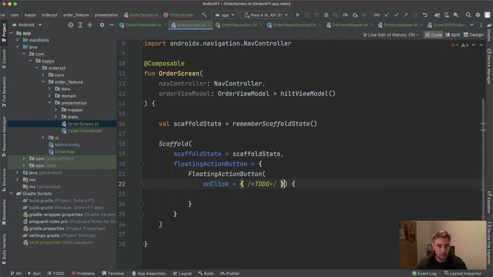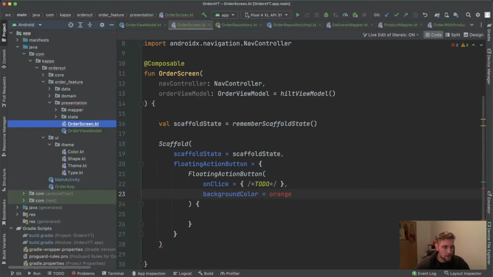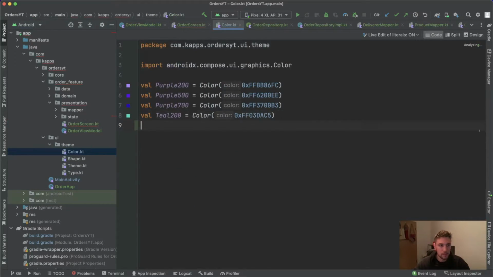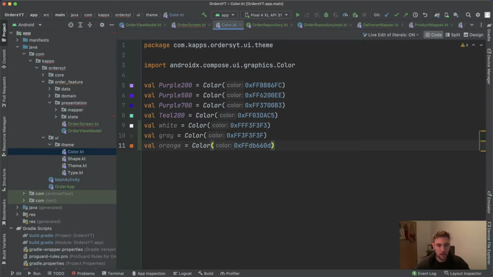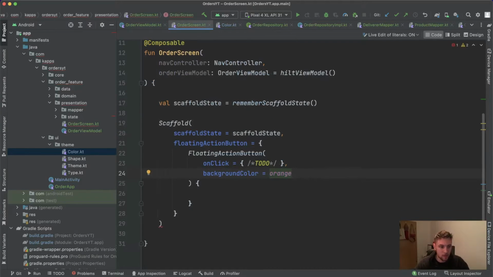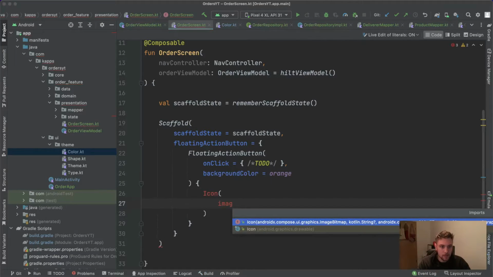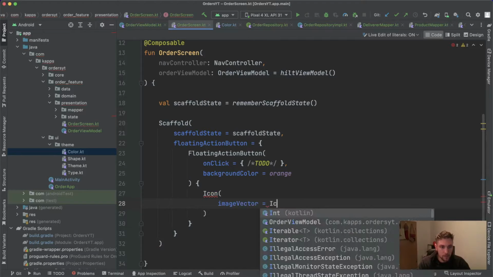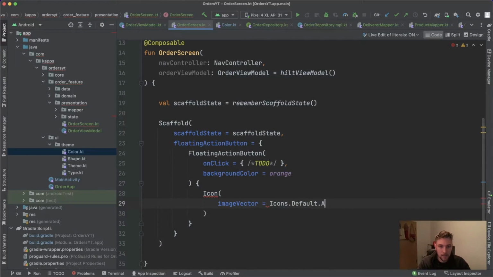We have an on-click method which we will define later, and we also have a background color which we will set to orange. And I also forgot to add the different colors. Let me quickly do this. In this UI package, in the color section, we will simply add these 3 colors. They are enough here, I think. You can also choose your own colors or simply copy and paste them. Back in our order screen, we can import the orange color. It will simply contain an icon with an image vector. Let's import icon. The image vector will be icons.default.add.